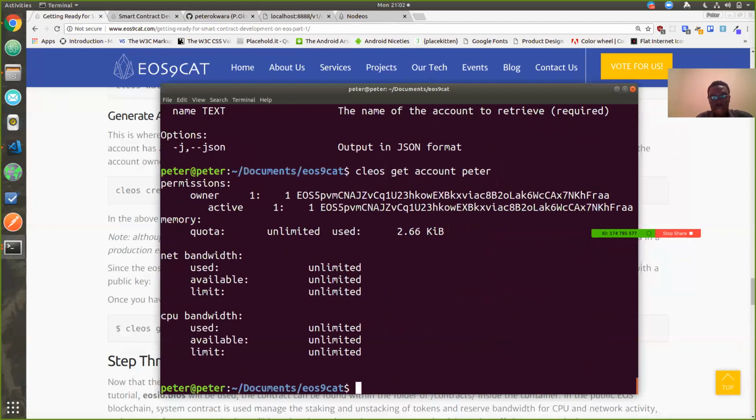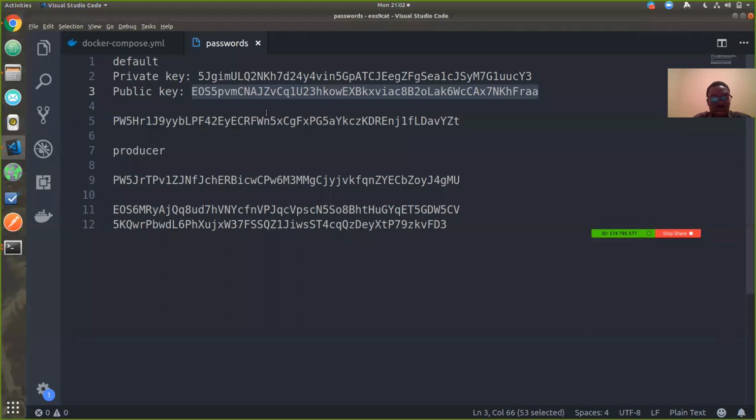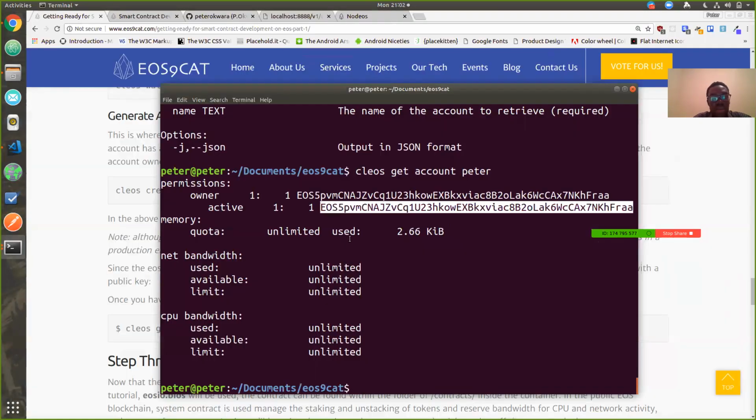And oh, okay. Funny thing, it has created the account. This time it's working. So the account has the same key for owner and the same key for active, that is EOS5PVM, EOS5PVM. The same key we added earlier. So that's how you create an account. You can create another account if you want to.